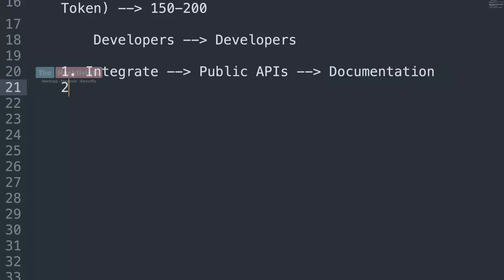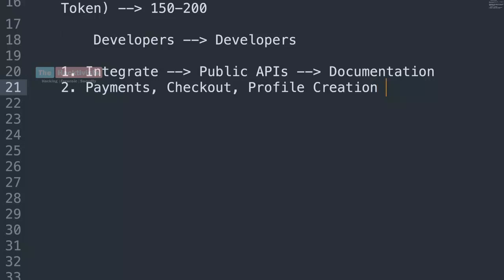Now the second thing. Sometimes the developer does not want specific API calls to be integrated with third-party applications. They have made that API call for a specific function only. Many times you might see payment application APIs, checkout APIs, or something like profile creation APIs. Many times you will see those API calls, and they will be used for a specific purpose only.